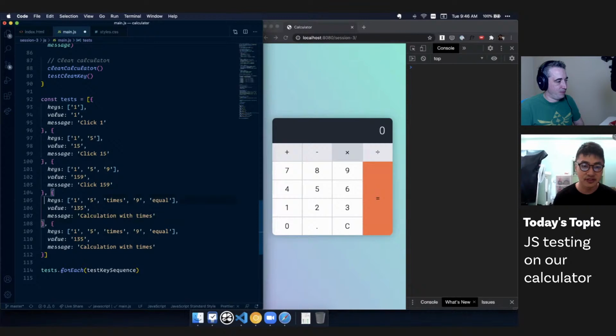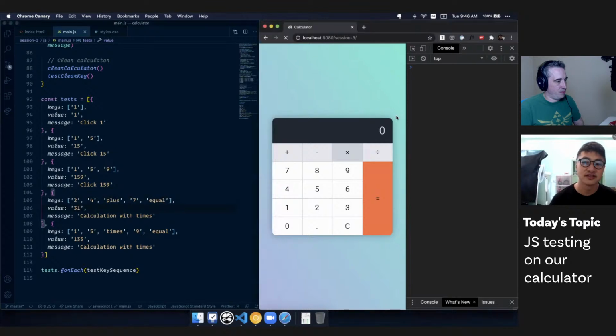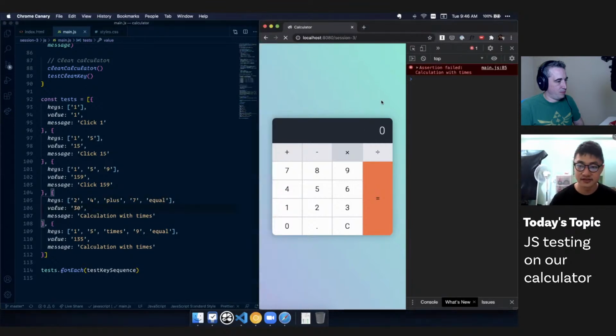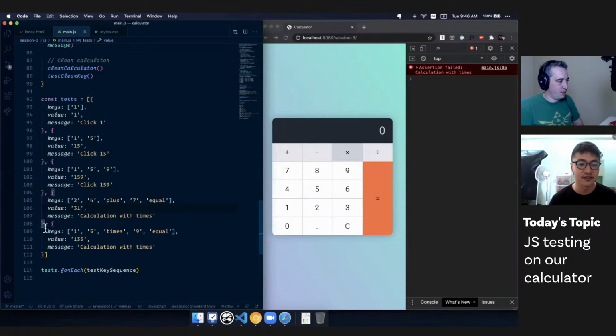We have the times operator now. We can try pressing the plus operator. Okay, let's change numbers so we know other numbers work as well. 24 plus 7. That will be 31. So if this works, that's fine. And then this fails. So we know that this is actually working fine.